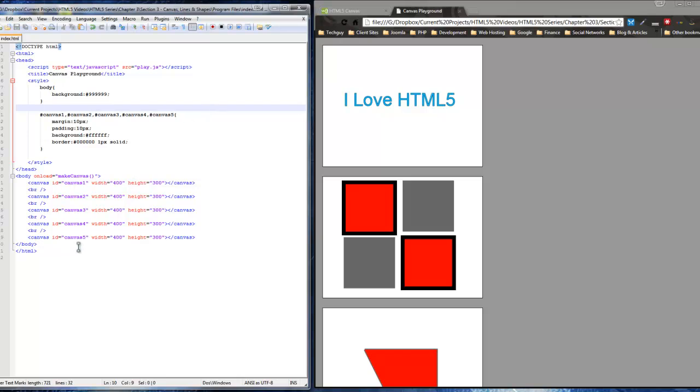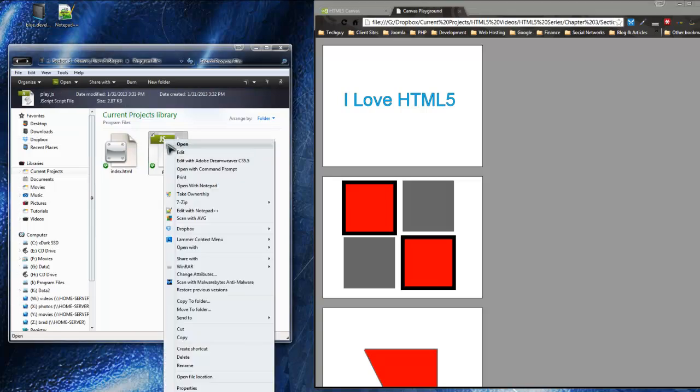So we get these 5 canvas elements, and then you'll see we have a link to our play JavaScript page. This just links the JavaScript to this HTML page, and then we have this function, body onload makeCanvas. What that means is that when this body loads, it's going to load the makeCanvas function, which is defined in the JavaScript file. So now let's look at the JavaScript file.